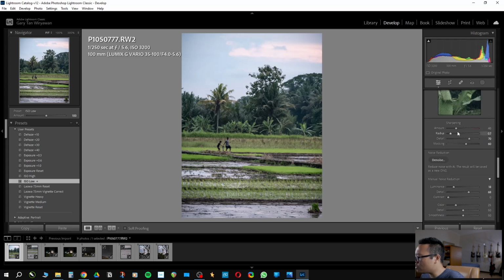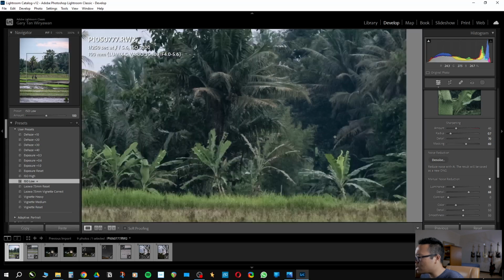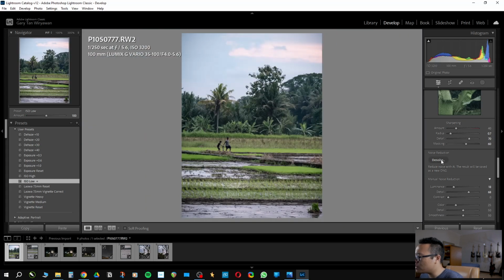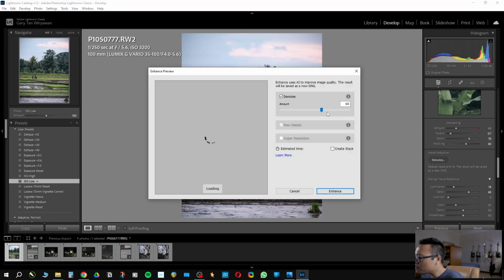I applied a little bit of sharpening, but now without the noise reduction, it's pretty mushy. So I'm applying a little bit of noise reduction right now. This is the manual noise reduction as with the other pictures, but right now we're going to apply denoise. So as usual, I'm going to set the value to about 60. That's where I think I like the result the most.